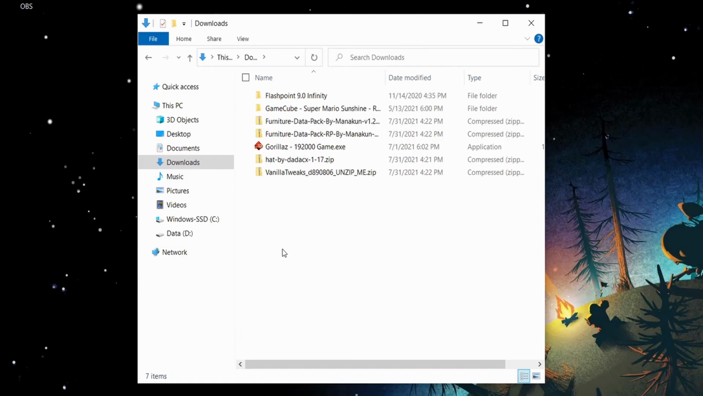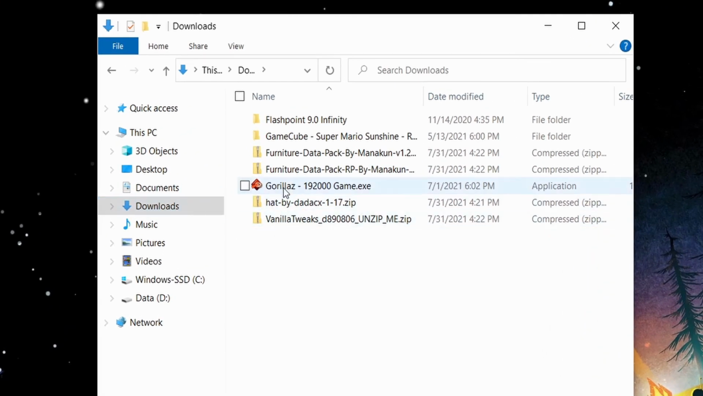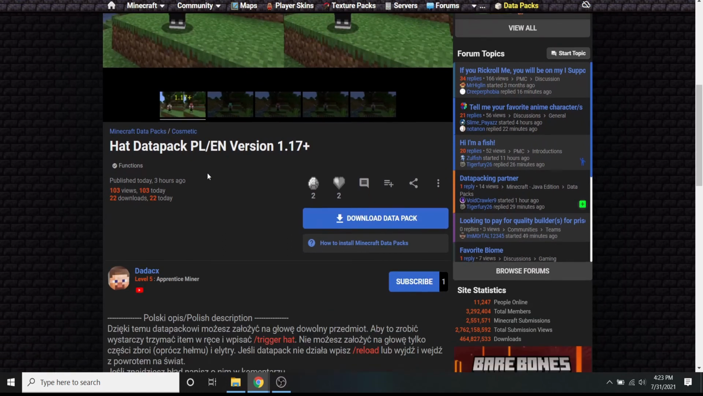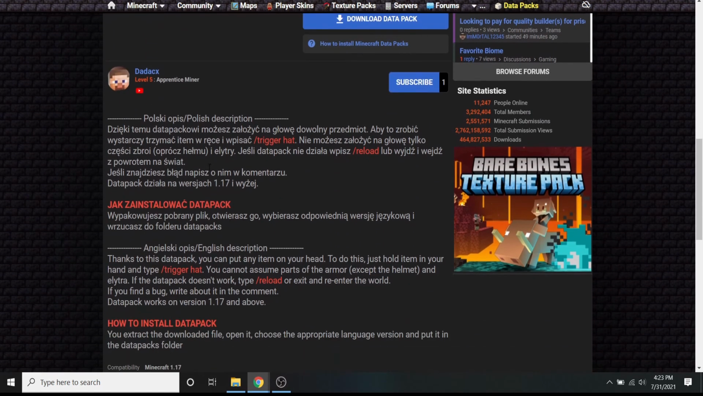When it's all said and done and dusted, you should see right here in your download tab a bunch of the downloads that you've gotten. As you can see, I have some other downloads from a while back, but I do have all the data packs that I want. Now, when installing each of these data packs, they each have very specific ways.